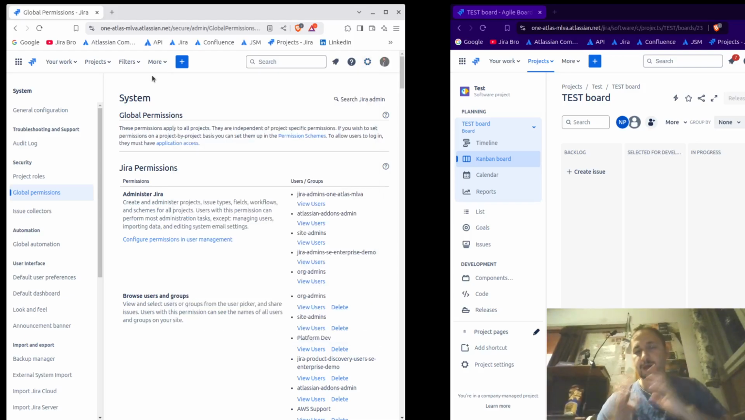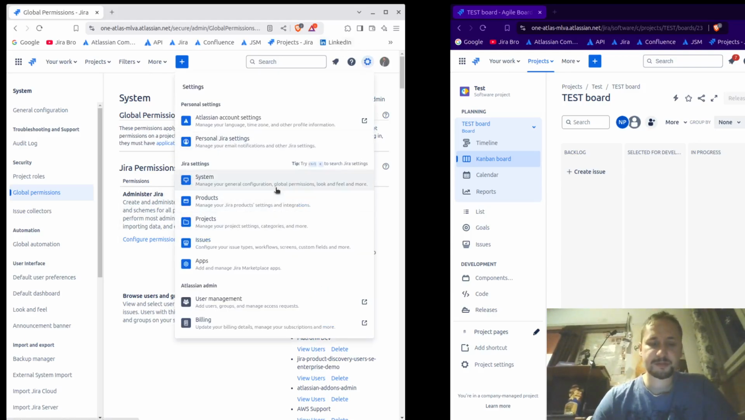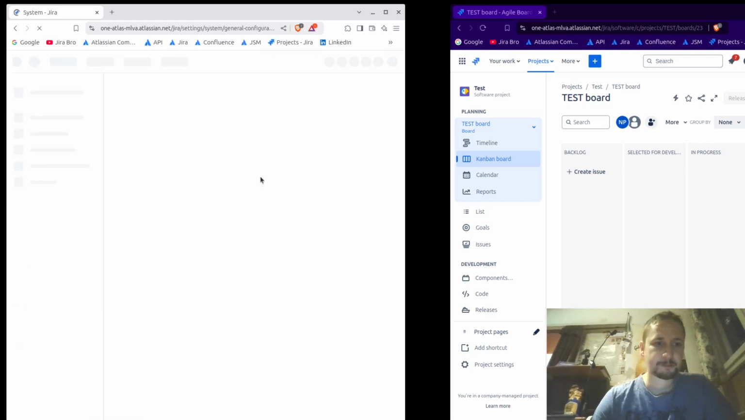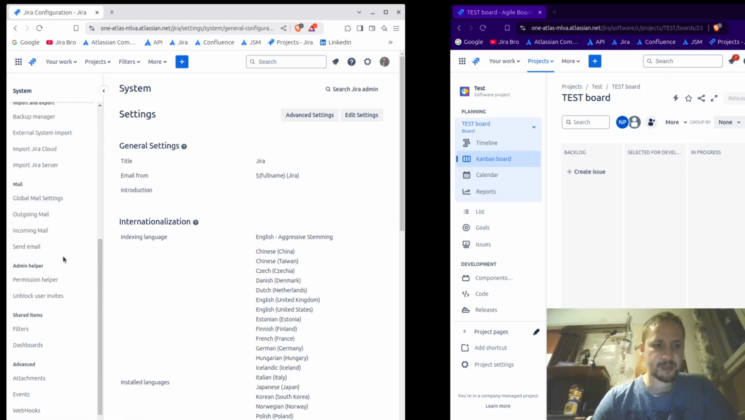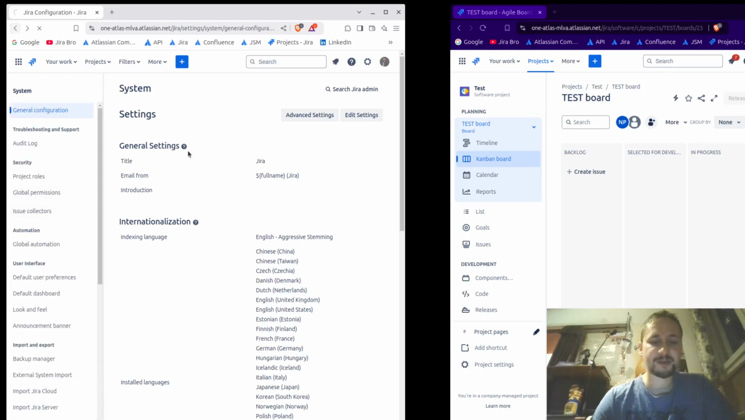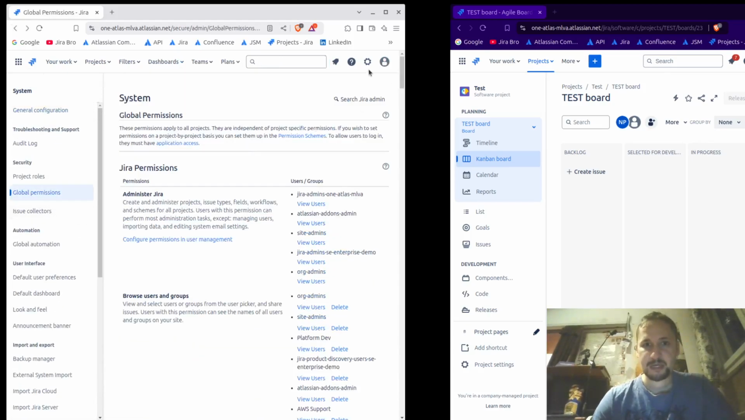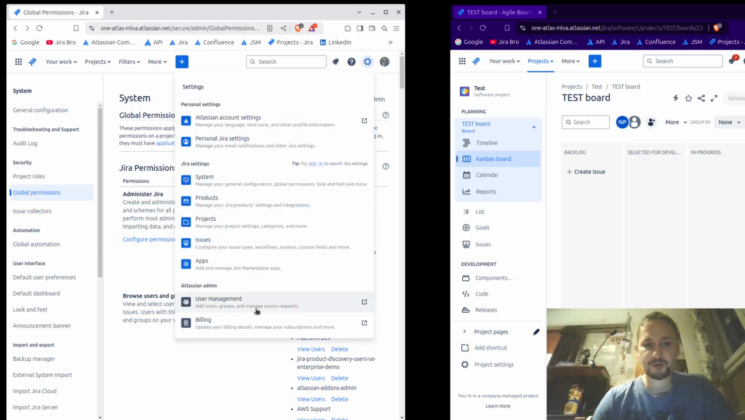But there's something that Jira admins cannot do, and that is they cannot manage the users, they cannot import the data, and they cannot edit the system email settings. So what does this mean? This means if I go to system here, there is an option for the email, global mail settings. This is something that they cannot do. So this is something that we're also going to test.